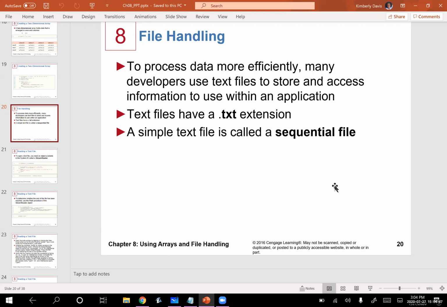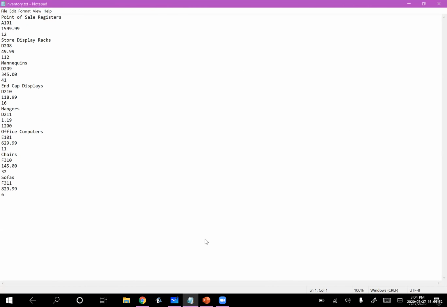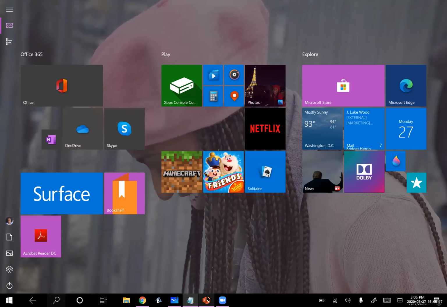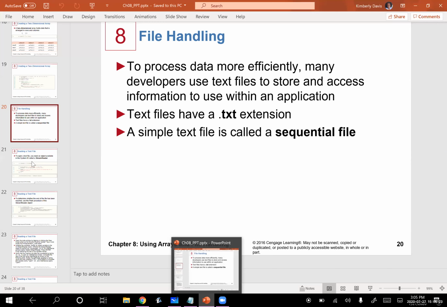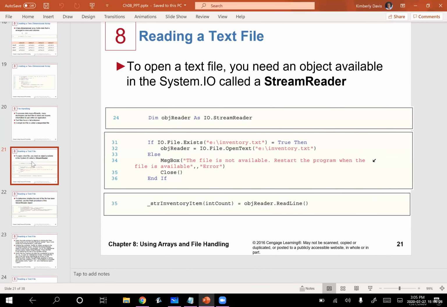So file handling, we're going to use text files. This is an example of a text file, and this is a particular file that we'll be using for the guided portion. This here has different items in it. It has the name of the item, then the inventory number, then the cost and quantity, how many we have in stock. That is the information that's inside of the file. So this is what we're looking at.